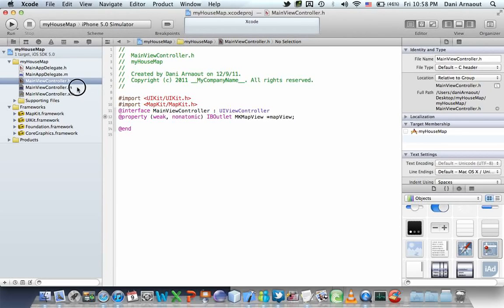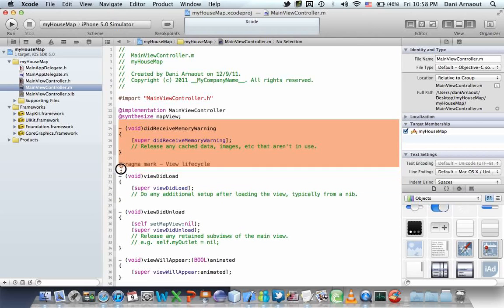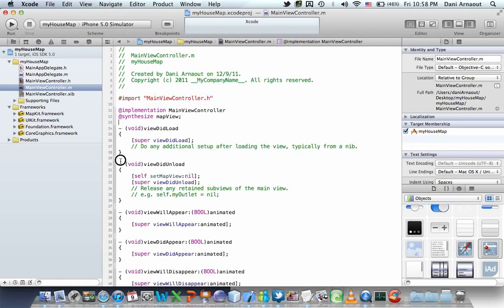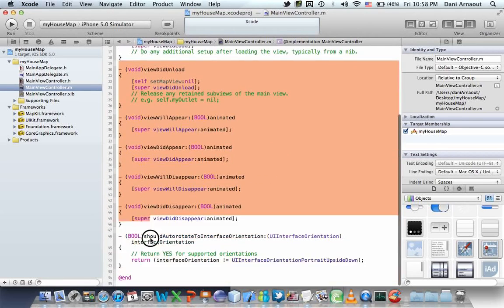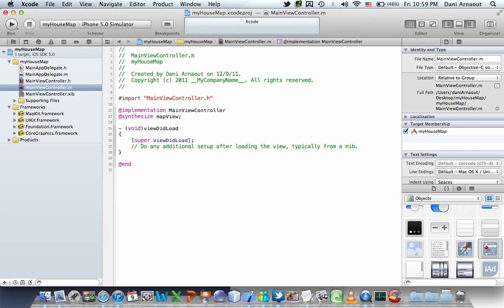Go to your .m file and delete everything except for viewDidLoad, because we're going to be using it. These other methods are not important for now, but we will be using them later on. Now this will display our code in a better way, and we will not be scared anymore of the lots of useless methods in it.